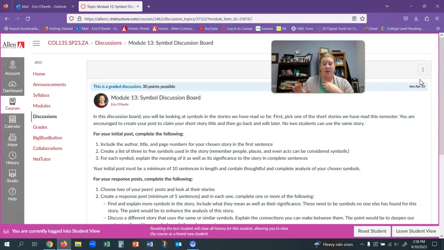So you definitely can put in your author and title and sort of claim your story, and then go back in and edit it. What you're doing for your post is listing 3 to 5 symbols used in the story and explaining their significance to the story, the meaning behind them, and that kind of thing. So if you see a particular thing and you think it means something, then you would explain what it is, explain what it means, and then why it is significant to the story.